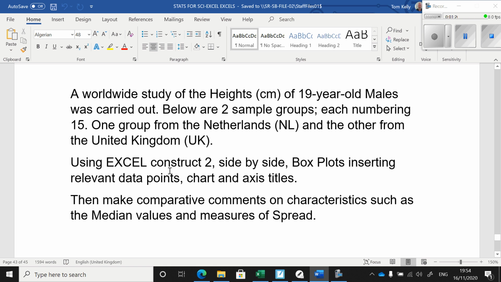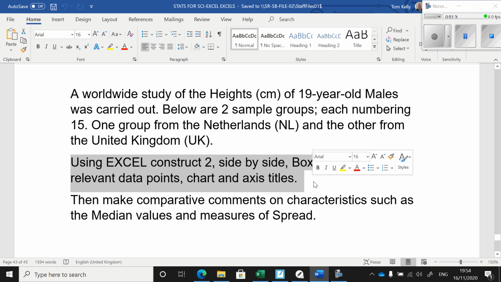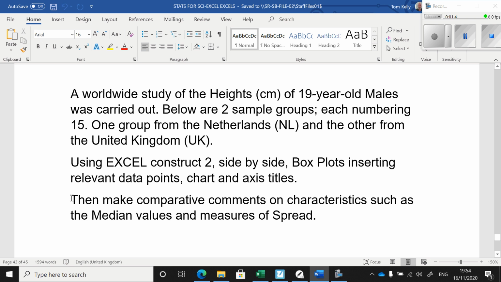But before that, once you construct them, that's what they want to do. That's what they're saying to you here. Just use Excel to construct them side by side, put in the relevant data points. That will mean your quartile values and a chart and axis titles. Once you've done that, it makes some comments, and it's the same type of things. You just talk about the median values and measures of spread. So measures of spread usually mean the range or interquartile range.